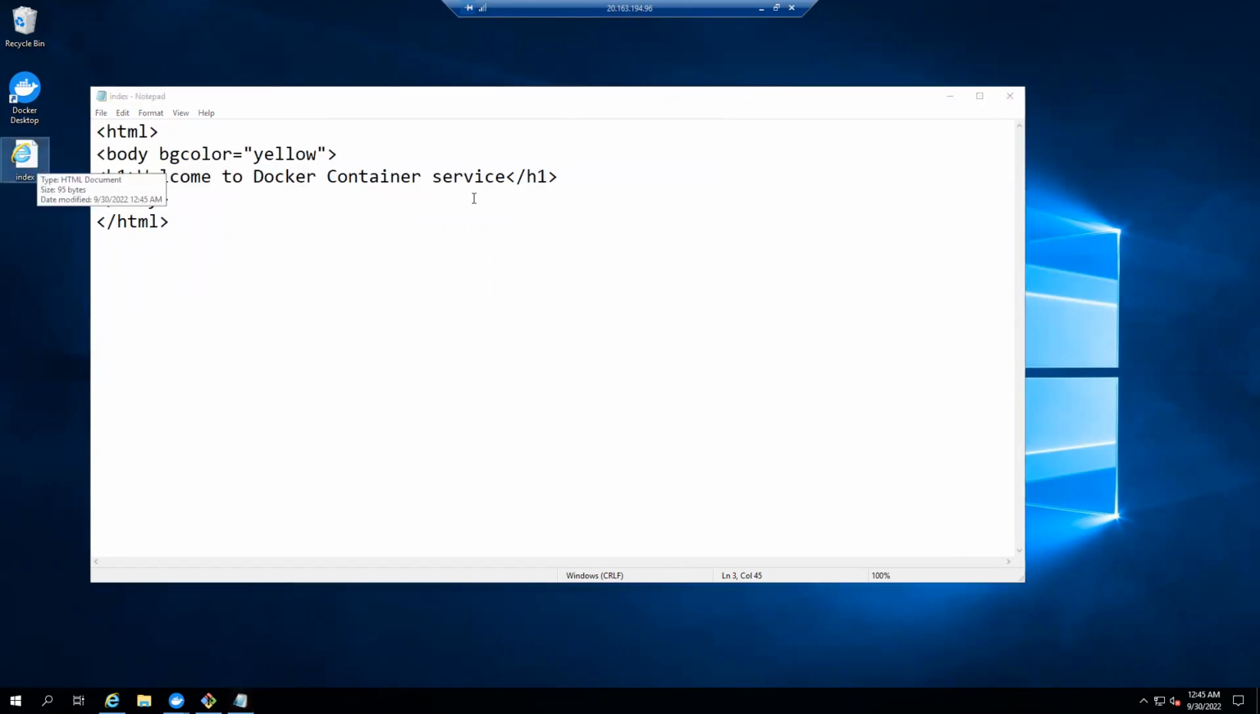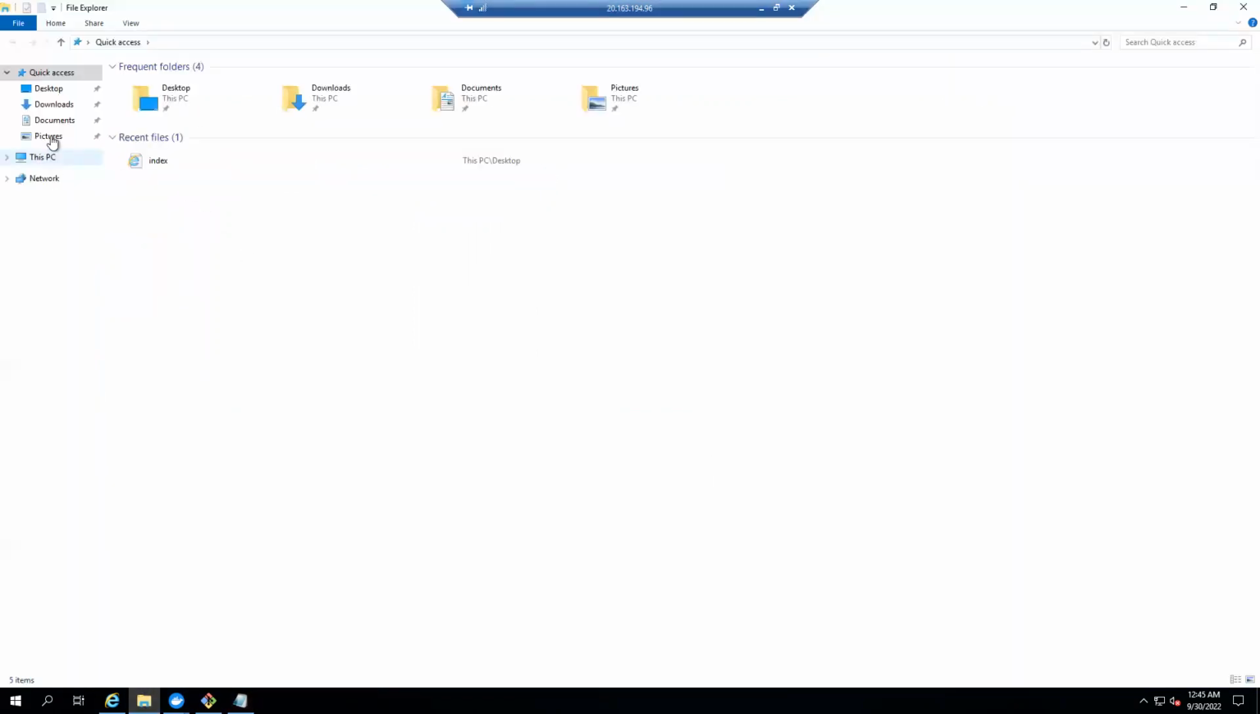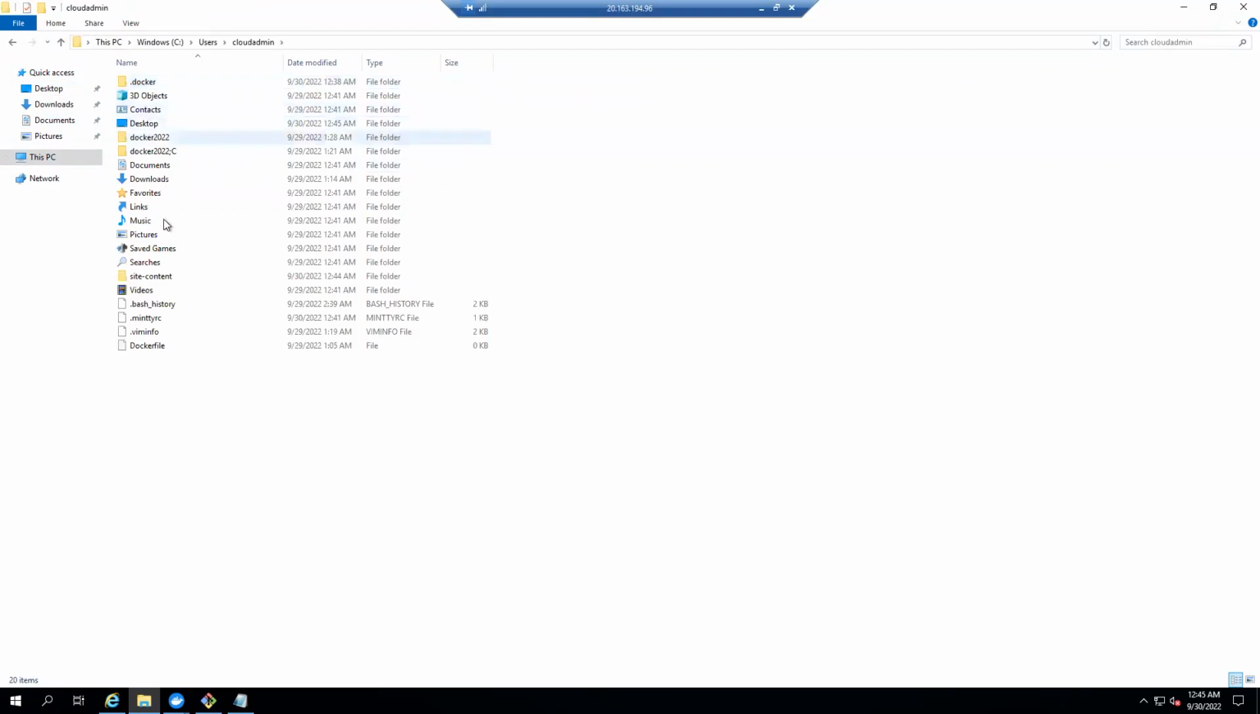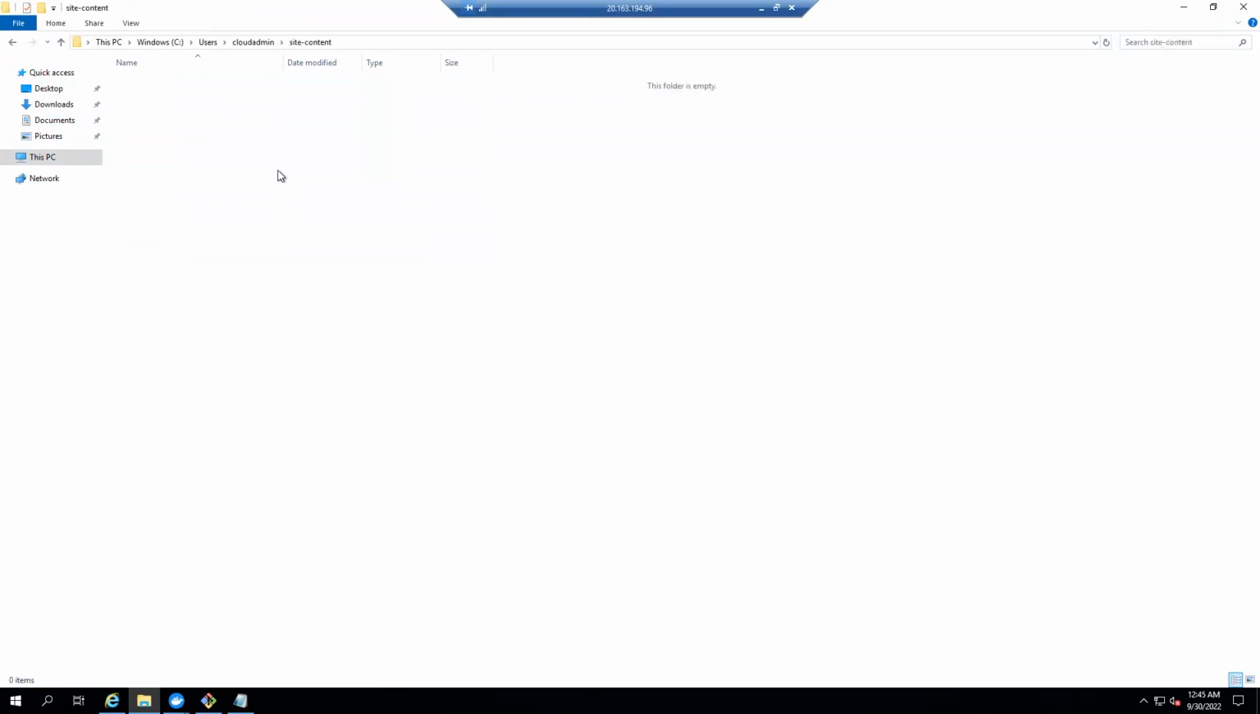I will go and move it to the directory, site-content. This PC, C drive, Users, cloud admin. Here we have site-content. Okay, paste it.